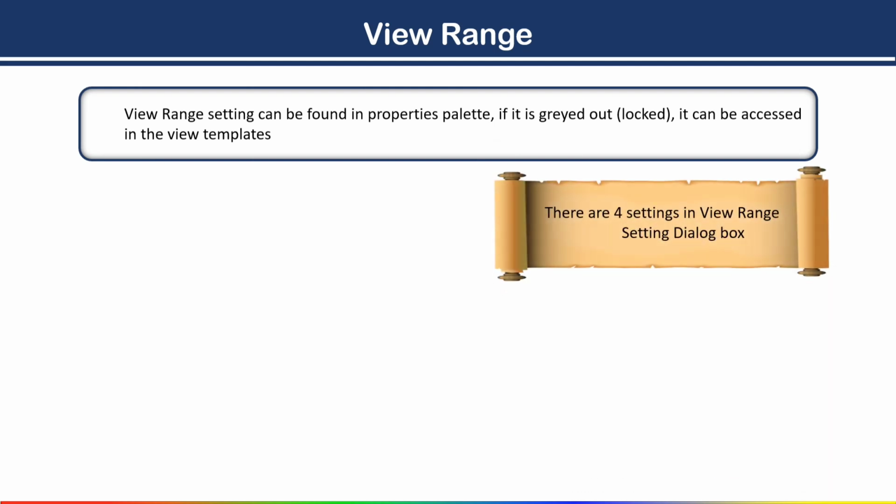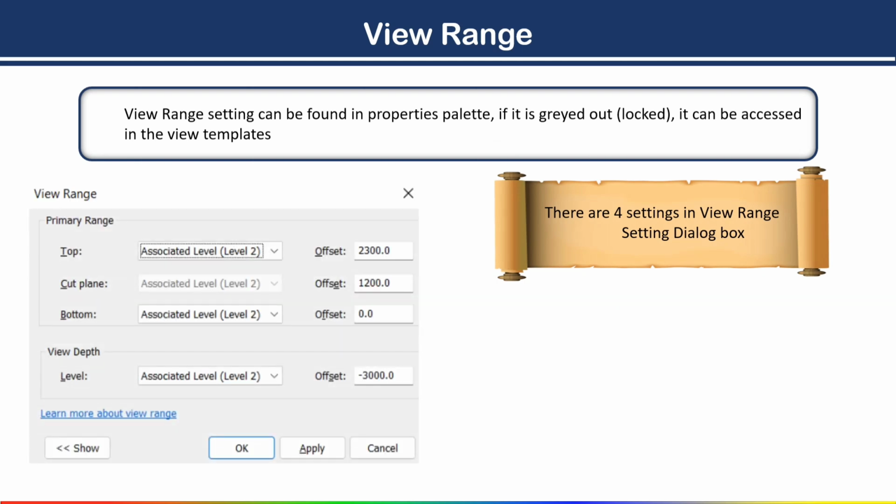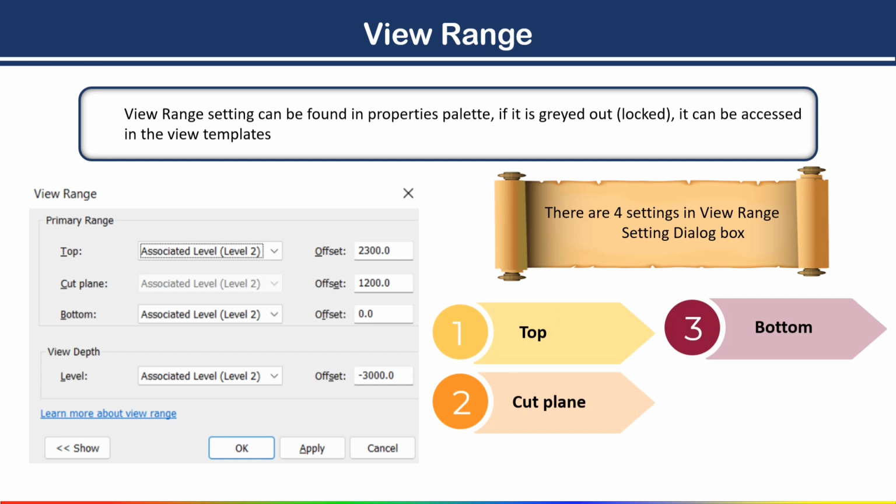There are four settings in the view range setting dialog box. What are they? First you will get the top plane and cut plane, then you will get the bottom plane and view depth. These four settings are there in this view range setting dialog box. Now what is the use of the top plane?